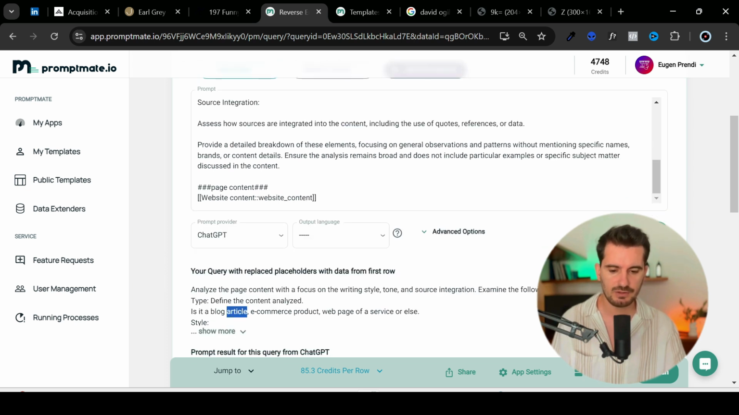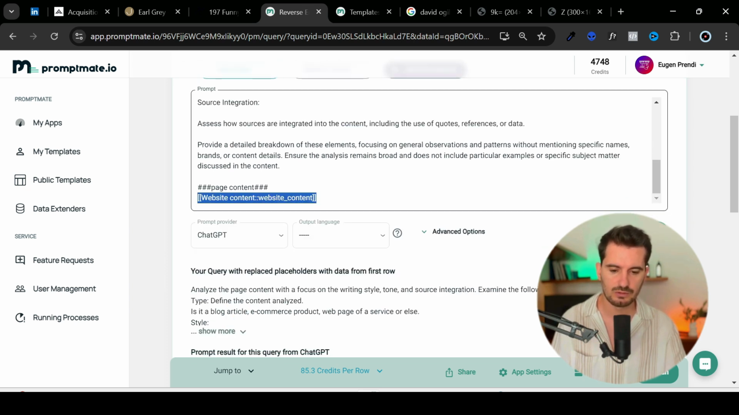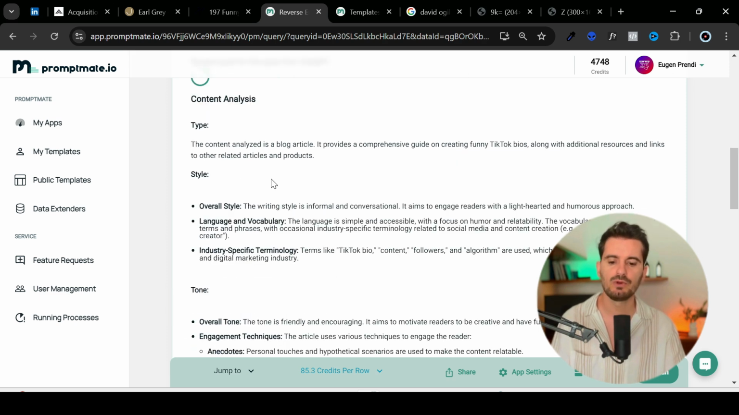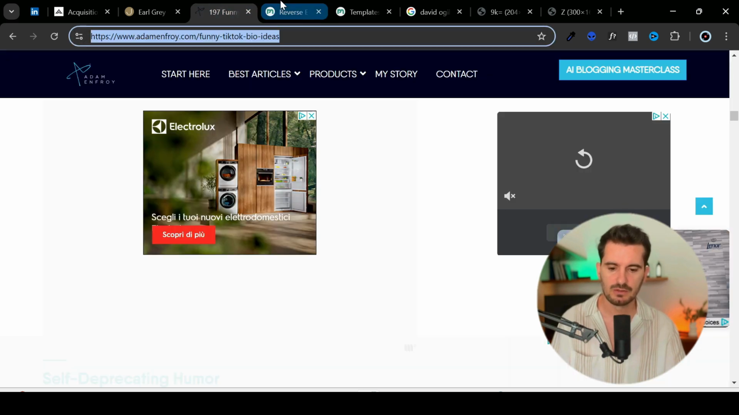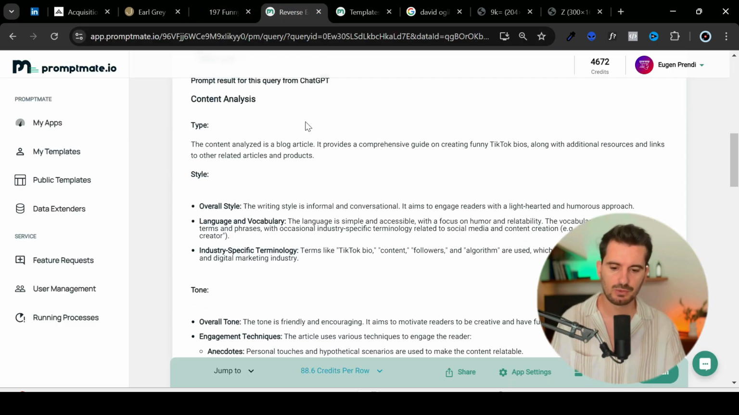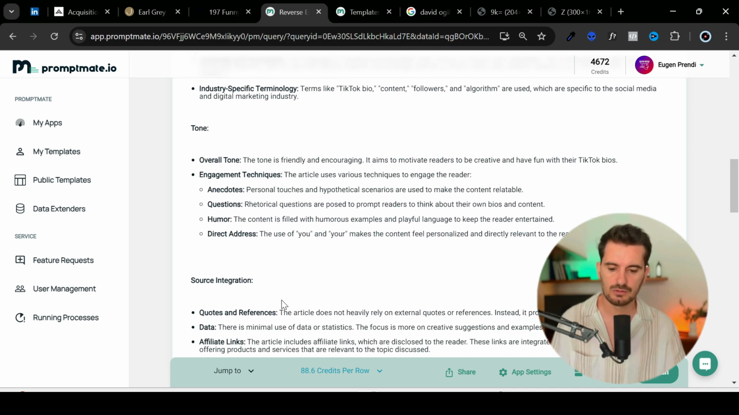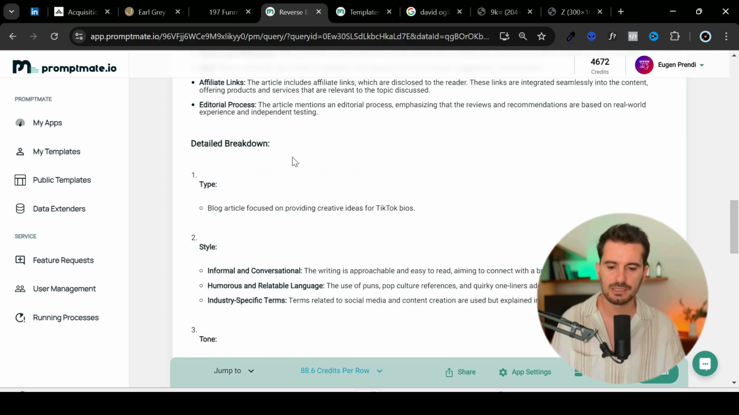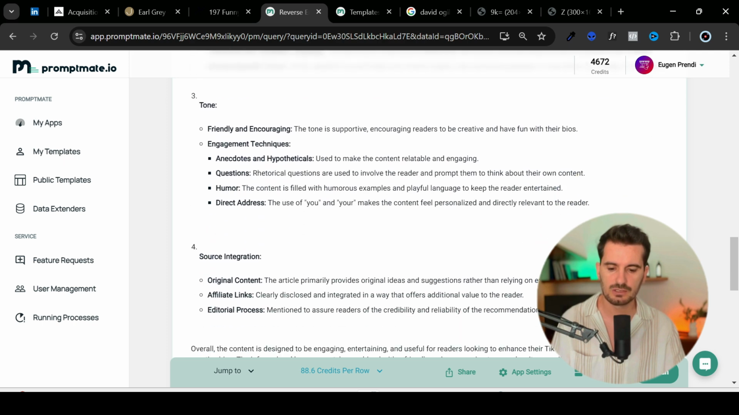Then we click save and test. This is what it will do. It will use the page content, right, to do the analysis. So we click save and test. And then it will give you a full analysis of the page content, in this case of this article right here, right? And actually it starts with that. It starts saying the content analyzed is a blog article. Style, tone, source integration. We will not read through all of this. And then a detailed breakdown: type, style, tone, etc., source integration.